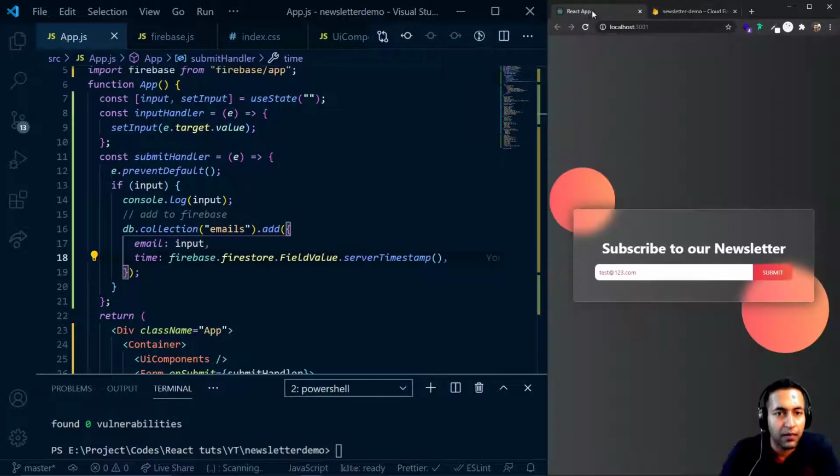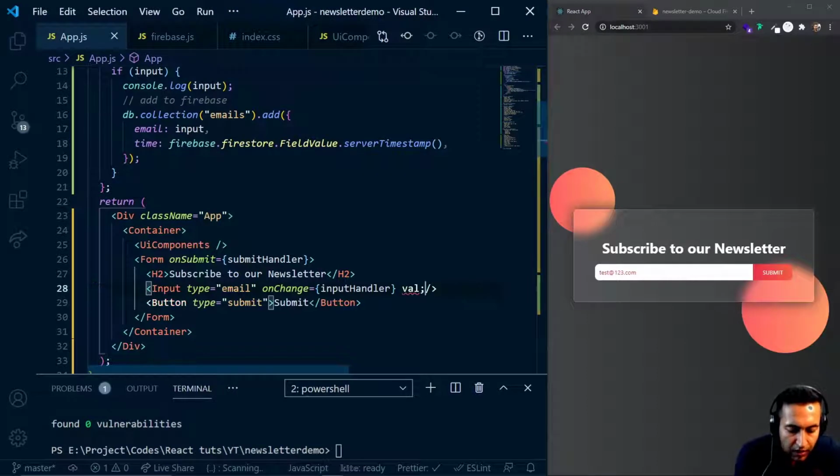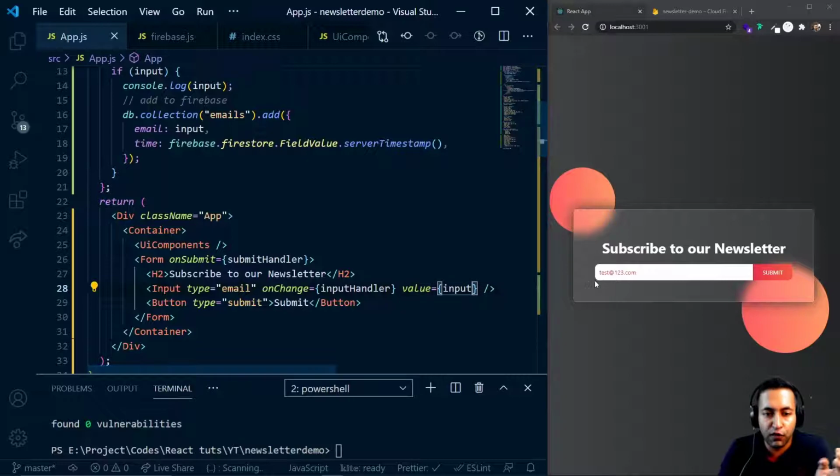Now we have some errors in the app, so let's fix this. So although they are not visible errors, but actually we have not done our two-way binding here. So let's do value equal to input like this, so that our state and the value inside our input component are in sync.